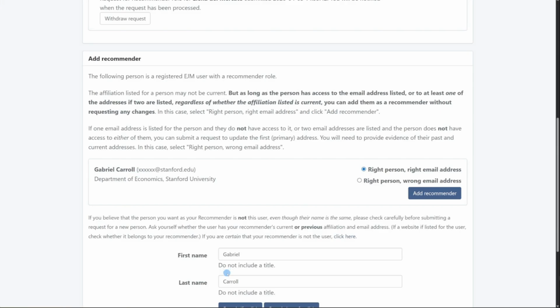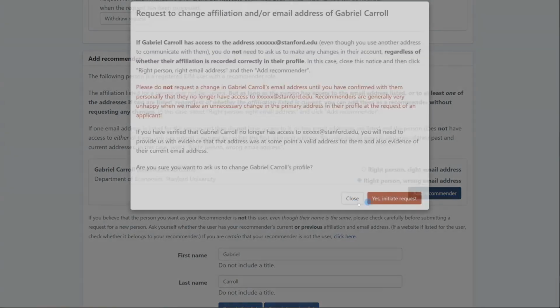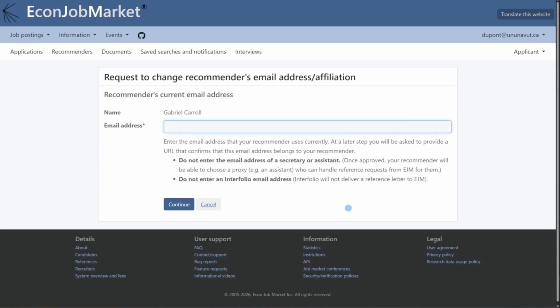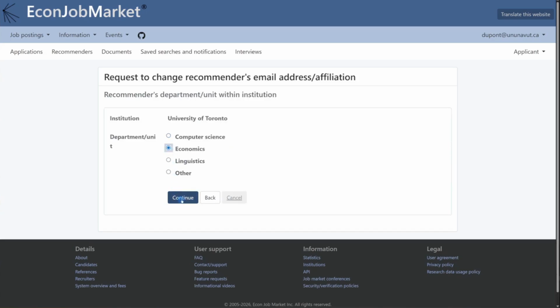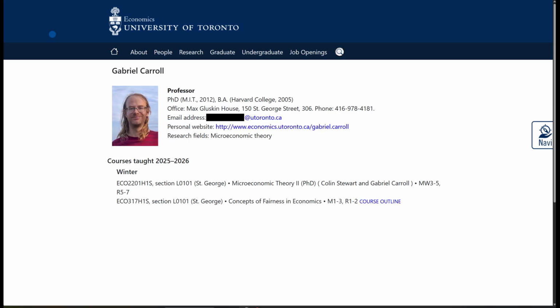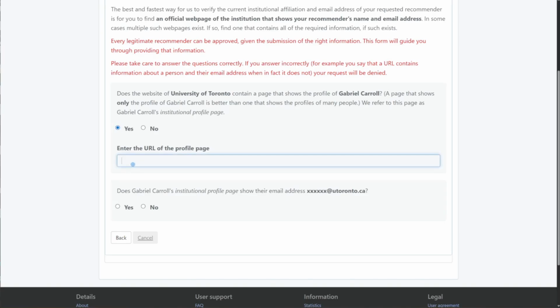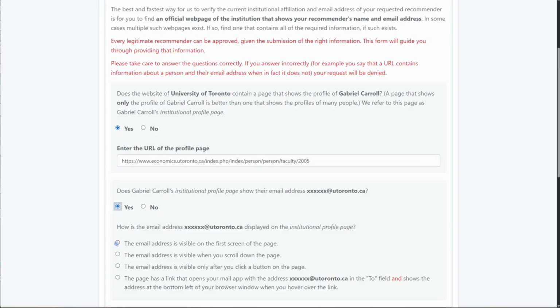I've searched for him on my recommenders page and have chosen the option Right Person, Wrong Email Address. I enter his current email address, I'm entering a redacted version here, select his current institution and organization, and get to the verification page. His institutional profile page shows his name and job title, as well as his email address, and no click is necessary to see it.